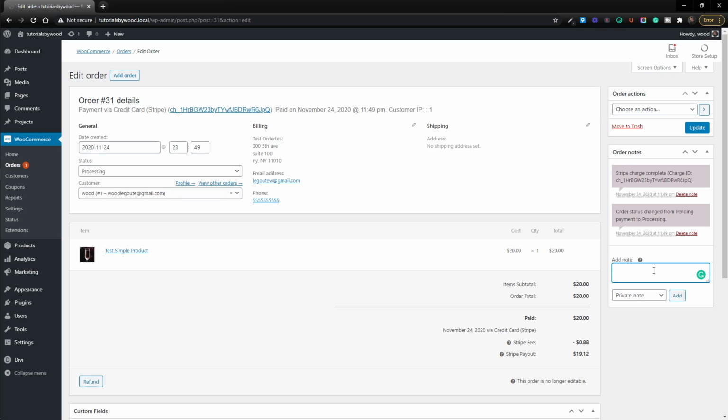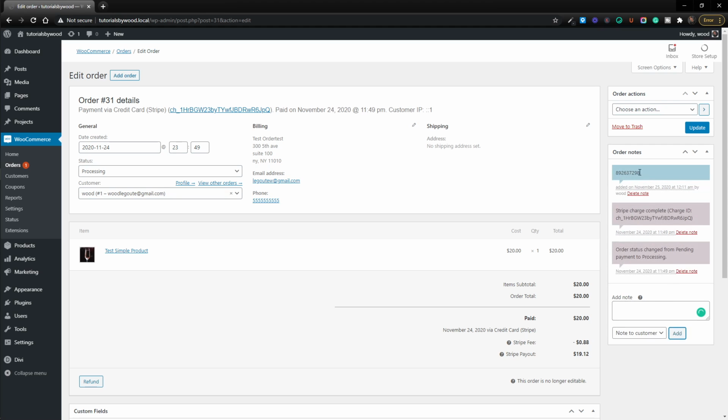So whatever note you add here, you can either set it as private, or you can send it as an email to the customer. If I get a tracking number from the shipping company that I ship the item to the customer with, I can come right in here, add the tracking number, click on this drop down, click on note to customer, click on add, and this will send an email to the customer with this number.